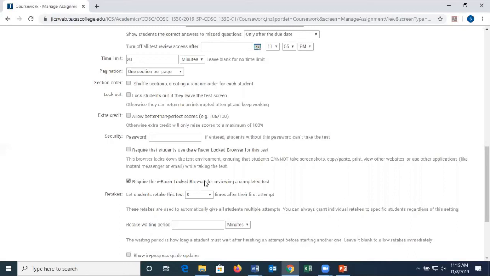Okay. If you check lock browser retakes, you may decide that you want students to have more than one attempt, or two attempts. It's up to you. This is where you do it. So if you want students to retake the test, you do it here.